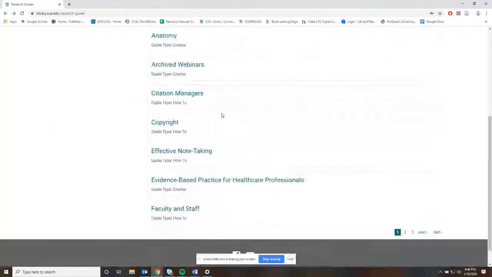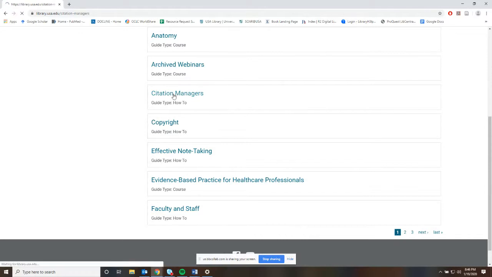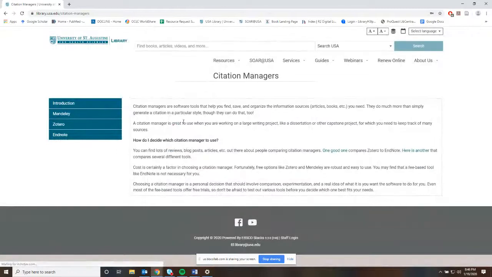So we have a lot of different types of guides that are informational guides. Like I said, ones that may help you search a database more effectively. Also ones about how to use certain valuable software the library provides support for, like citation managers. So we support 3 citation managers, the library does. That's Mendeley, Zotero, and EndNote right here.